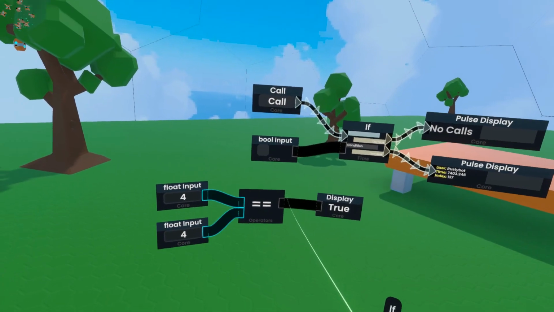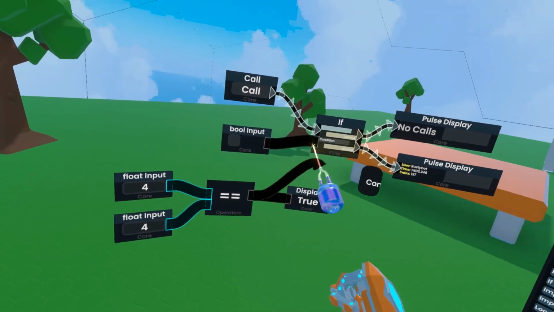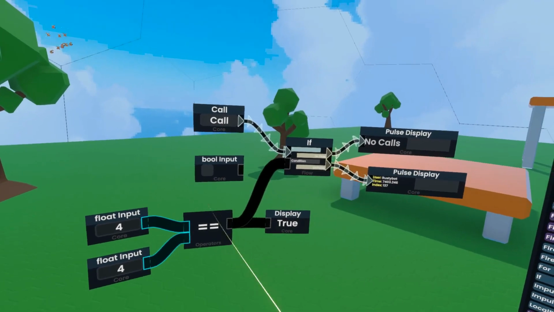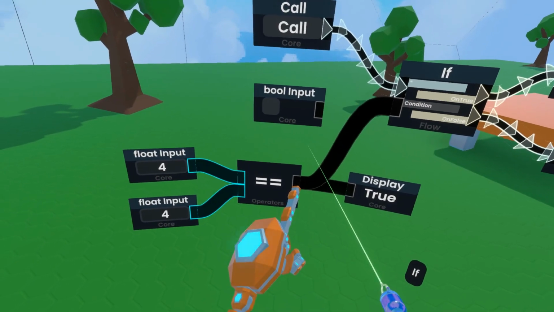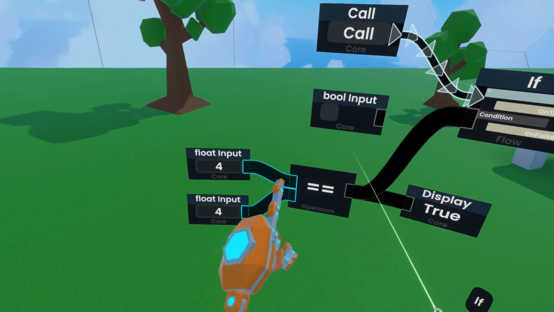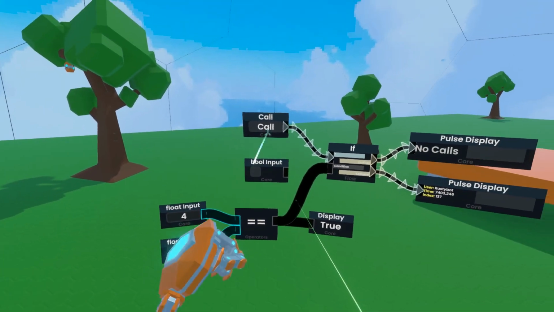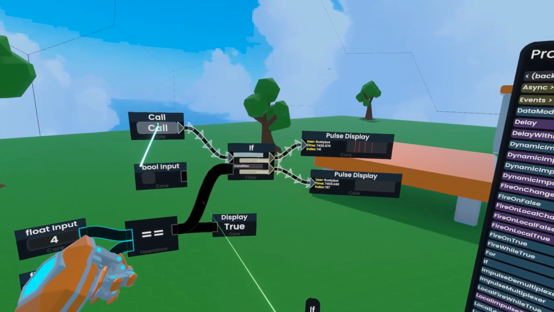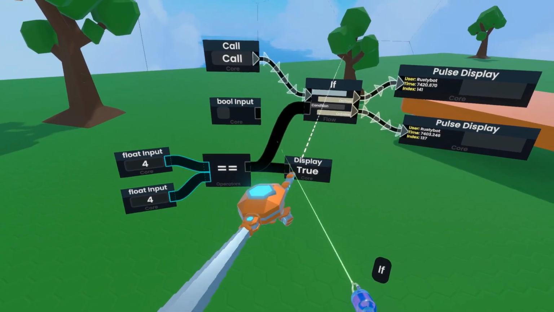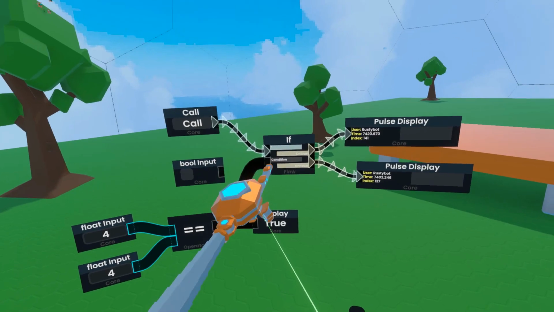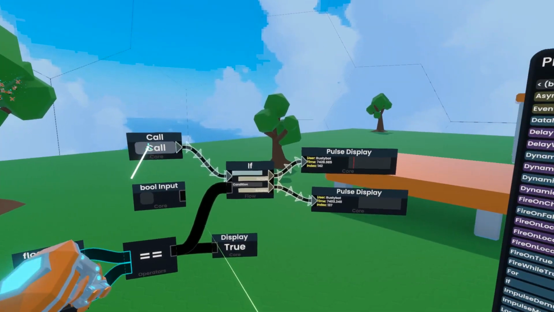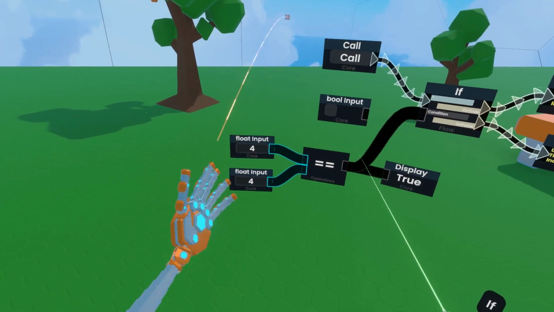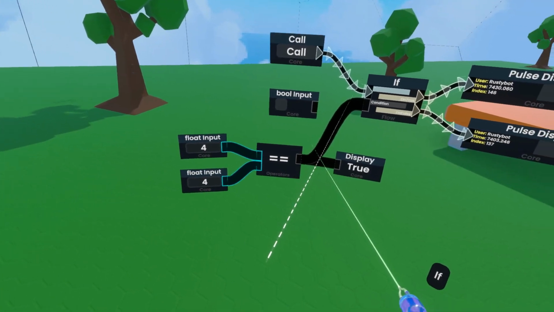We can combine these ideas by connecting the equals to the if. And now what's going to happen is the Boolean input here is dependent on this previous node, which is now dependent on these two numbers. So when I press call, it comes out the top. Since the equals is true, and the if is detecting whether or not a Boolean input is true or false, it redirects the event based on the equality of these two numbers.